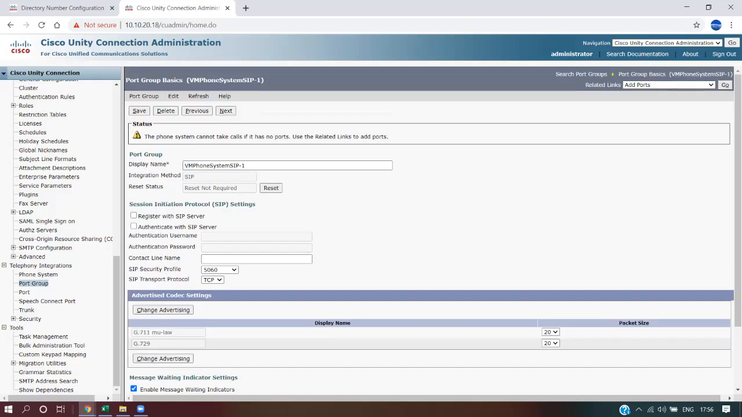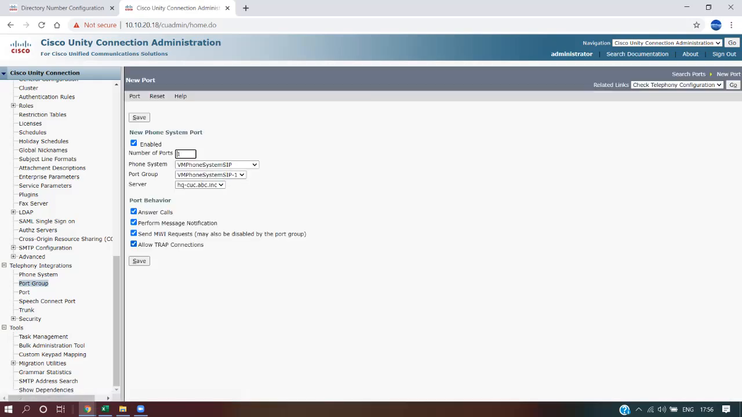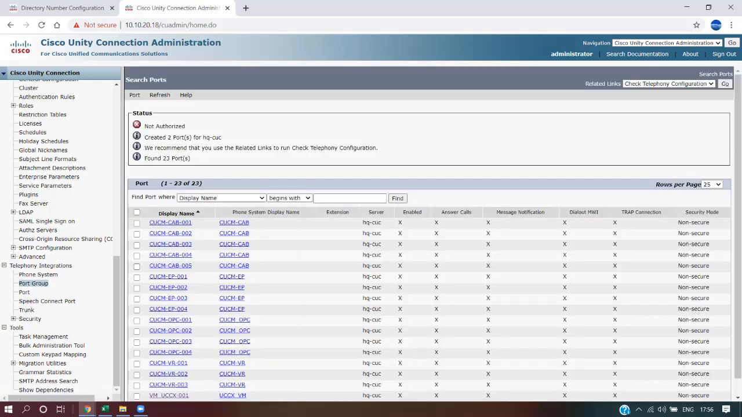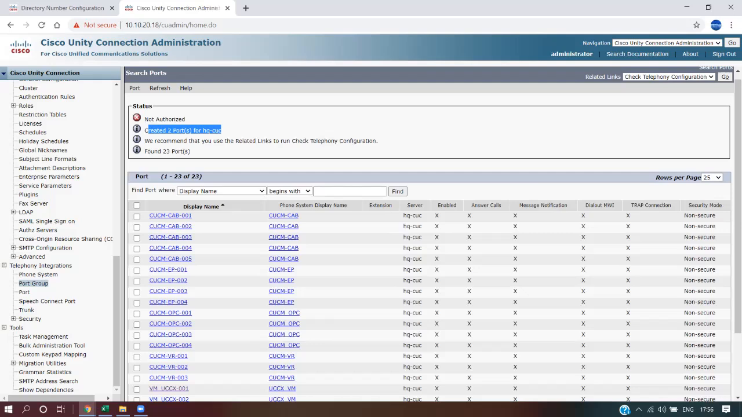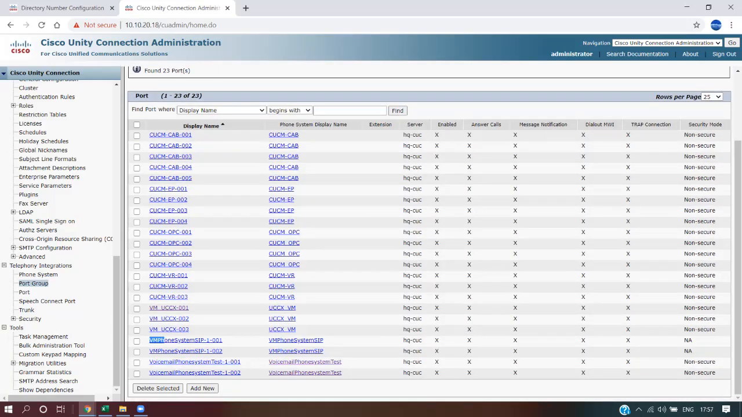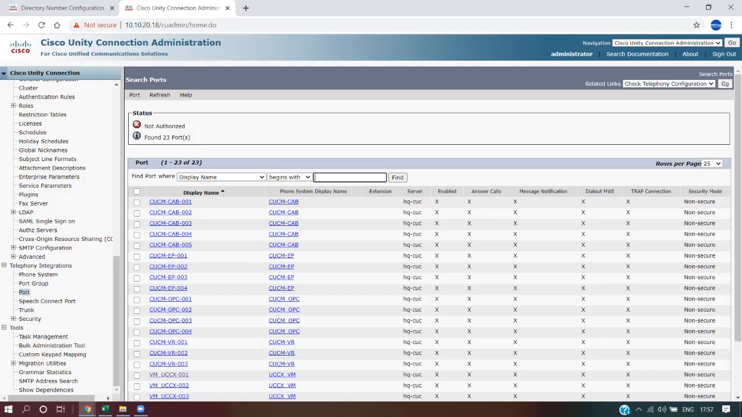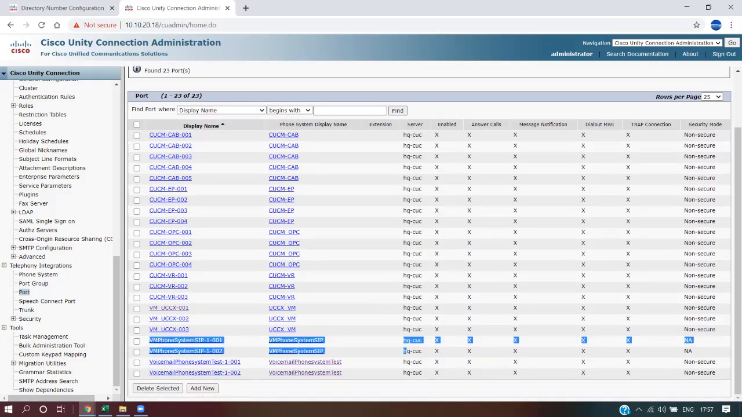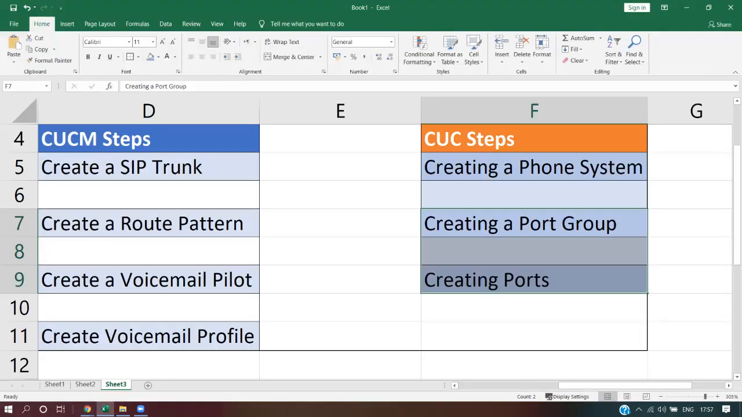All right, so add ports, and 2 ports we want to create. So let's click on save here. Created 2 ports. Okay. And these are the 2 ports that we have. All right, pretty much it. We have got our voicemail side done as well. So we have got 2 SIP ports and then 2 SCCP ports created. So coming back to the Excel sheet, the steps are done.